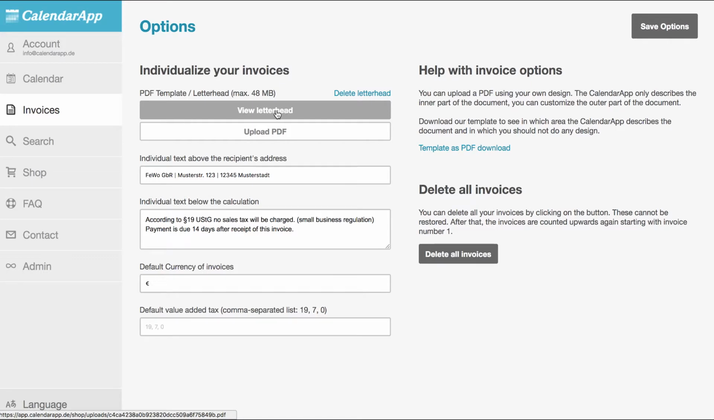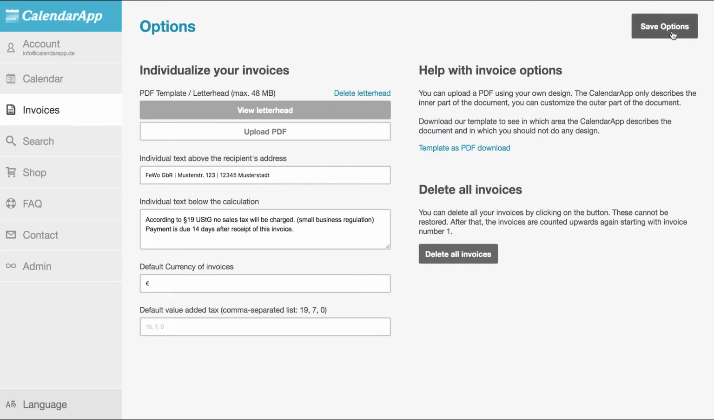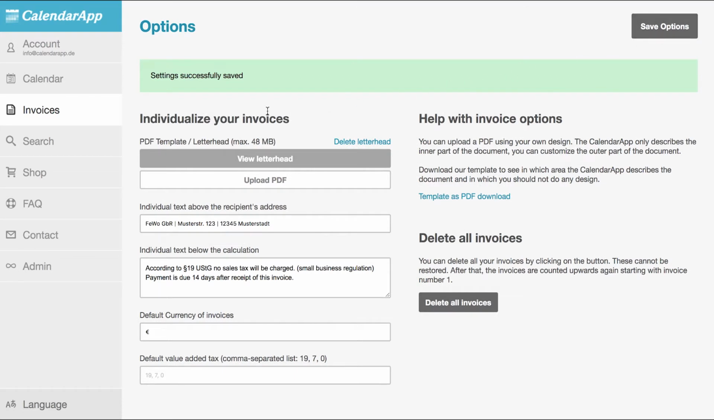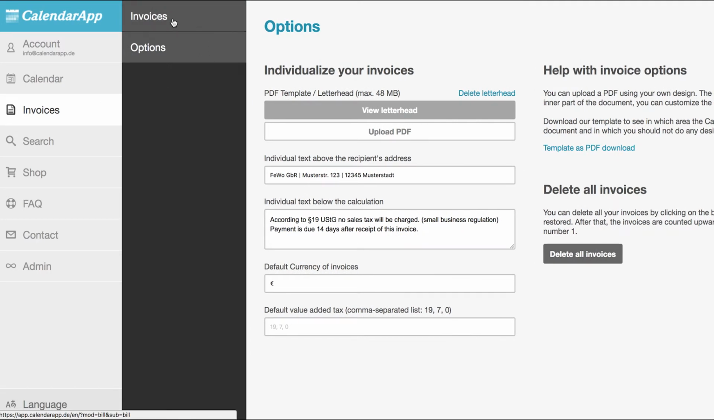So we've successfully uploaded our own letterhead. And now of course we can also see it there. So there it is. It's now in the system. Then we save the options. And then we're all set up to create invoices within the system.